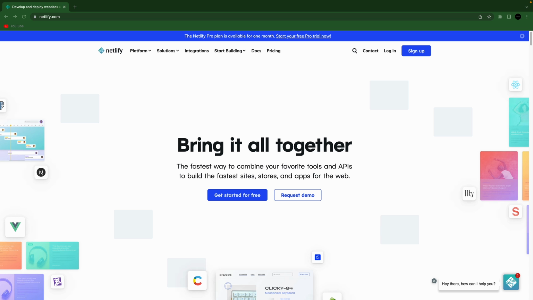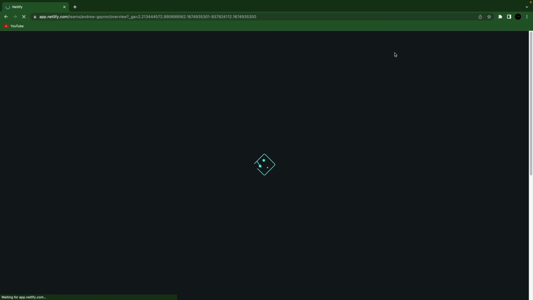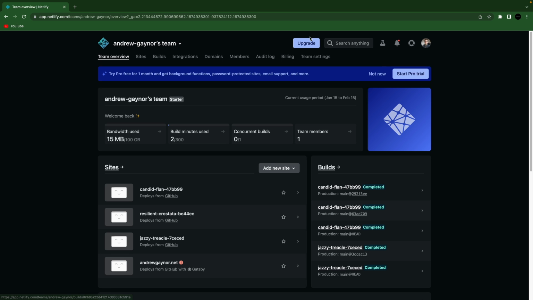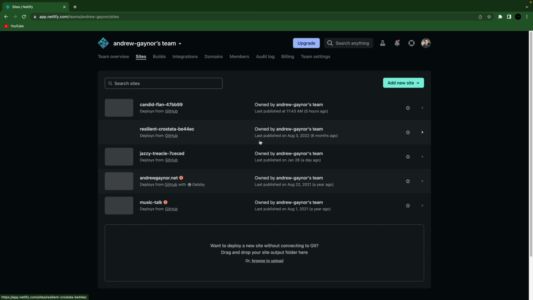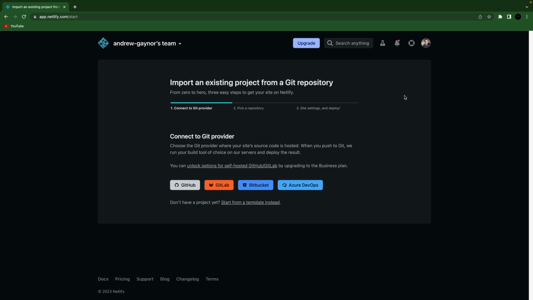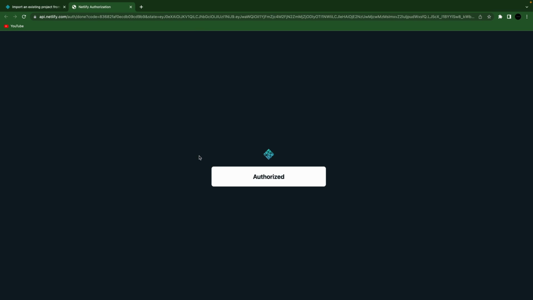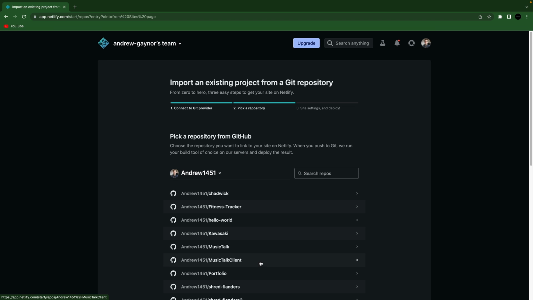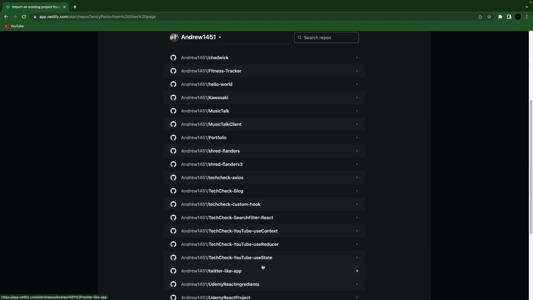So to start things out, you'll be on netlify.com here and you can log in. And then you can go to sites and add new site, import an existing project. This will let you grab from GitHub, from one of your repositories in GitHub. So click GitHub. And then you can pick your repository.